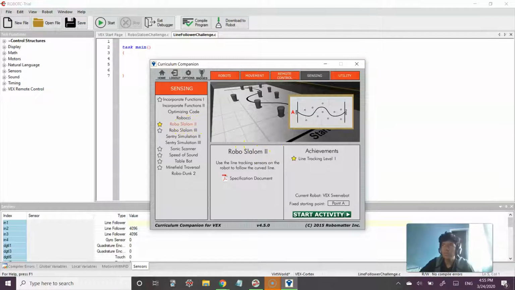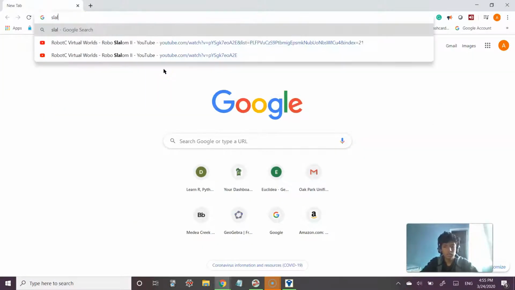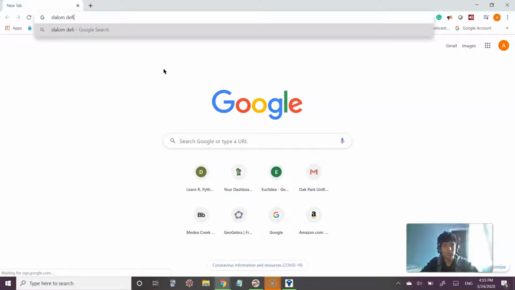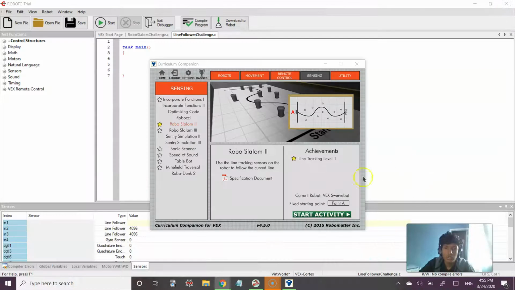I think it has something to do with skiing. Let me search it up. We'll just say slalom definition. Yep, so it's a ski race down a winding course marked by flags or poles. So right now you can see the layout of this. We're just supposed to make our robot follow this winding course and not hit any of those little studs, those little cups. I think that's what they are.